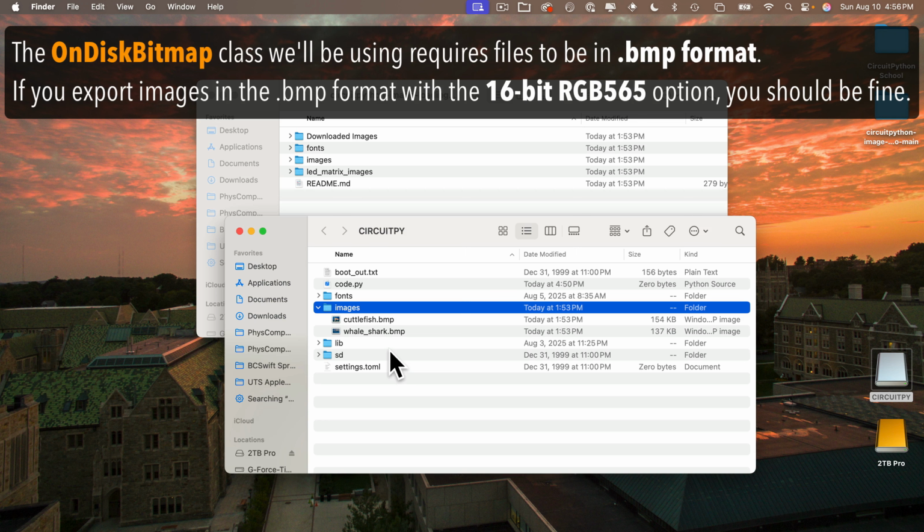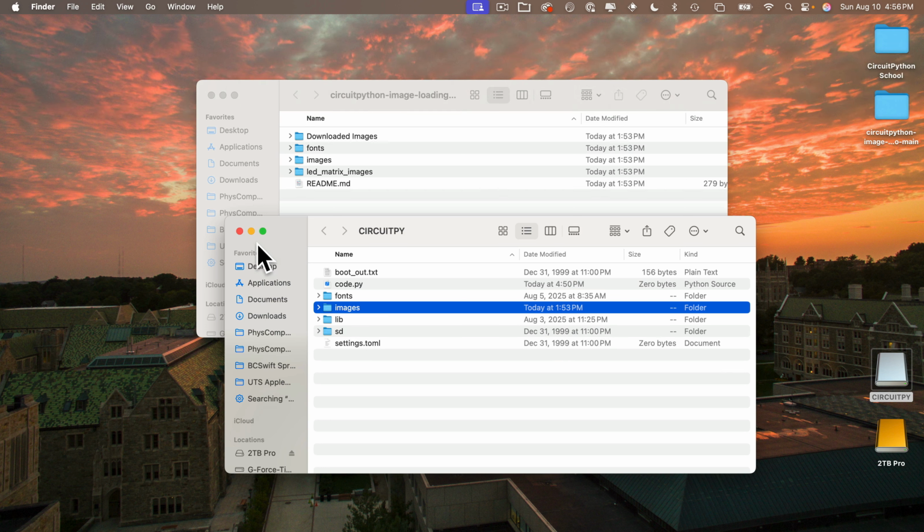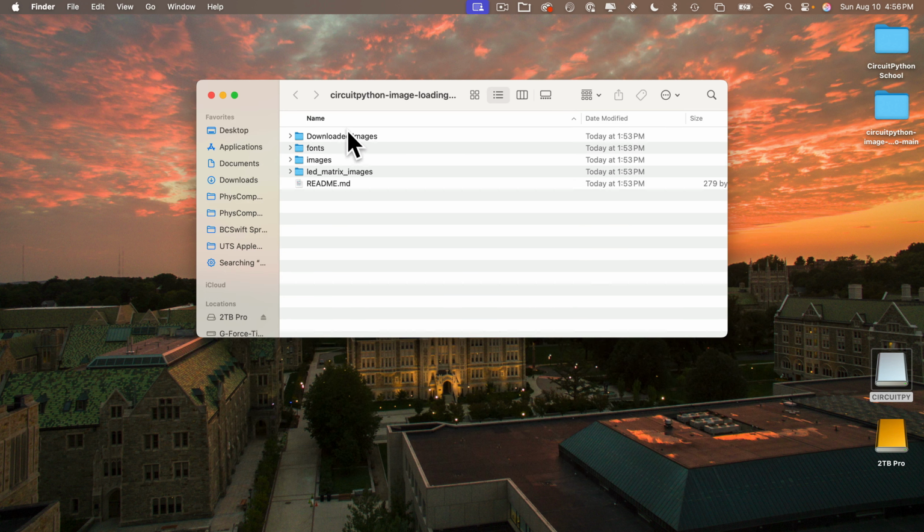Again, I'll show you how you can convert most images to the format that you need in a future lesson, but if you're working with anything that allows you to save BMP images, save to the 16-bit RGB 565 format, that's what most TFT displays use. The downloaded images and the LED matrix images are for future lessons. You can ignore them for now.